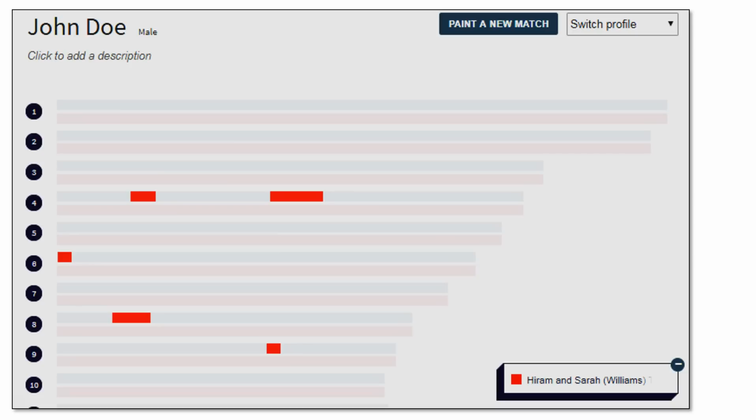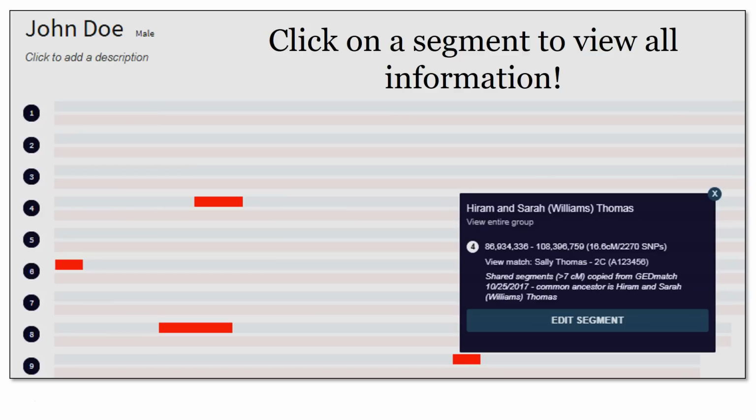And one of the things I really like about this tool is that it has so much information available to you at the click of a button. So for example, here I can click on one of these segments, and here I've clicked on the segment on chromosome 4, and it gives me the information for that piece of DNA. Here you can see that segment begins at 86 million, ends at 108 million, which is 16 centimorgans and 2,270 SNPs. It tells me what match that came from.